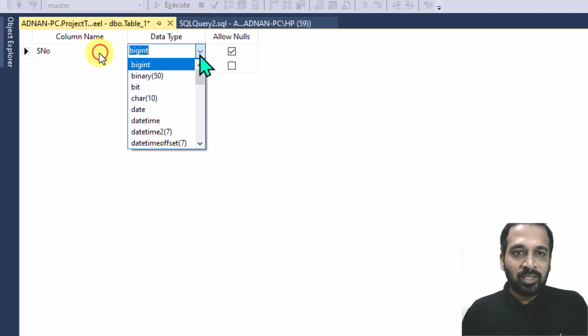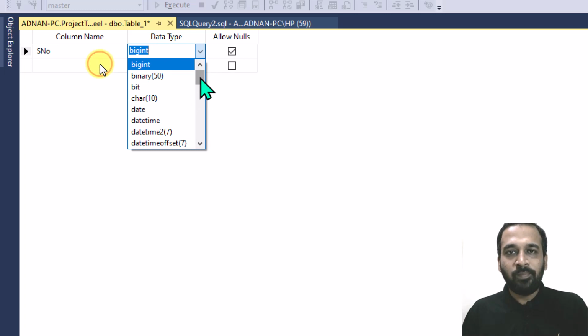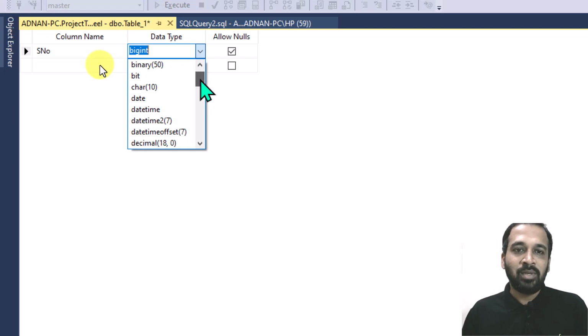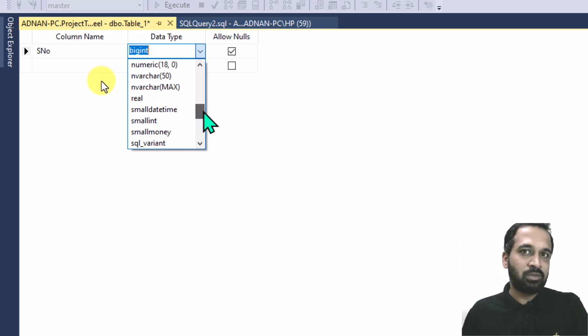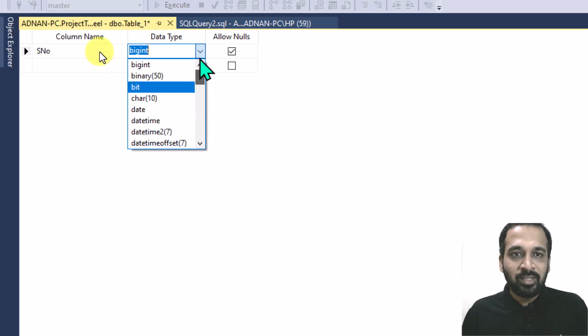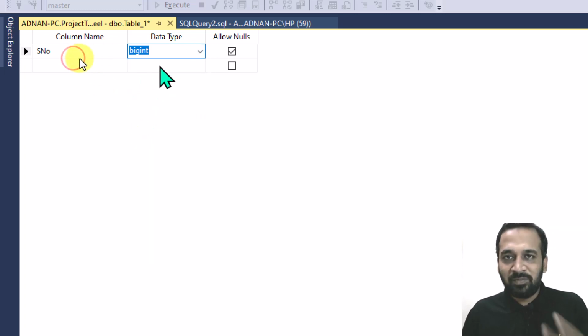Before that, there are multiple data types, like text is a data type, number is a data type, and date and time is a data type. Likewise bit is also a data type, and decimal. So there are many things here. You can check out the SQL Server website about what data types we have and how we can use them. So here I'm going to use bigint to be on the safer side because it stores a large number of data.